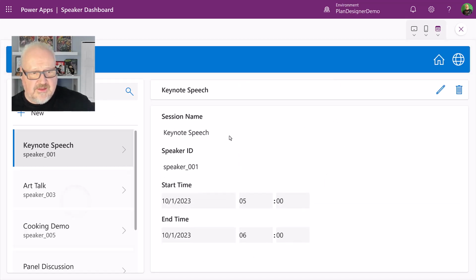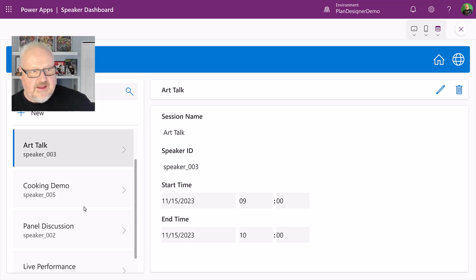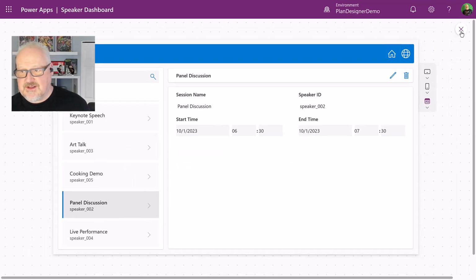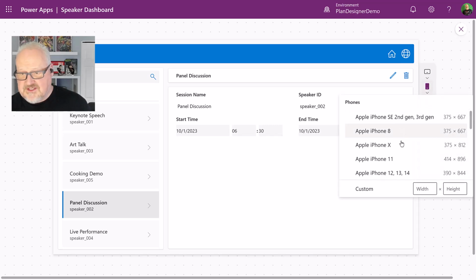Take a look at things. Here's the speakers, that kind of thing. So again, it built this app fairly quickly. We don't have to do that. We can see this on the different screen sizes. Let's see what it looks like on an Apple iPhone X.